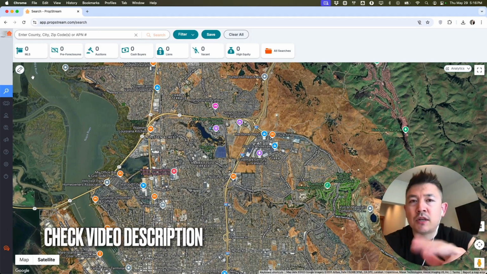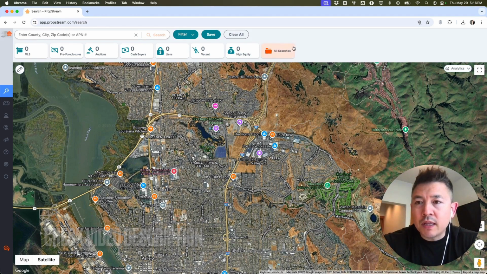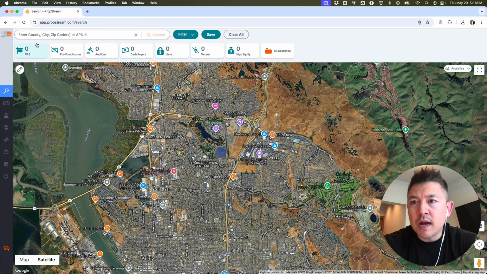Check my video description. I'll try to leave the written instructions there as well, but I've already logged into my PropStream and this is the home screen. Now here on the home screen, if you want to search a property by address, up here on the top left, you're going to see the search bar. Now you can see you can enter a county, city, zip code. Don't worry about that. You can actually just enter in the address itself. So let me go ahead and do that.